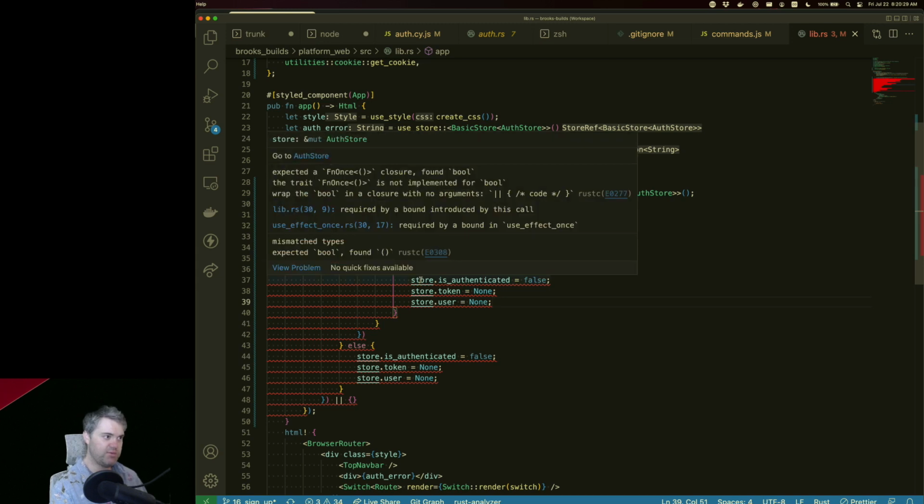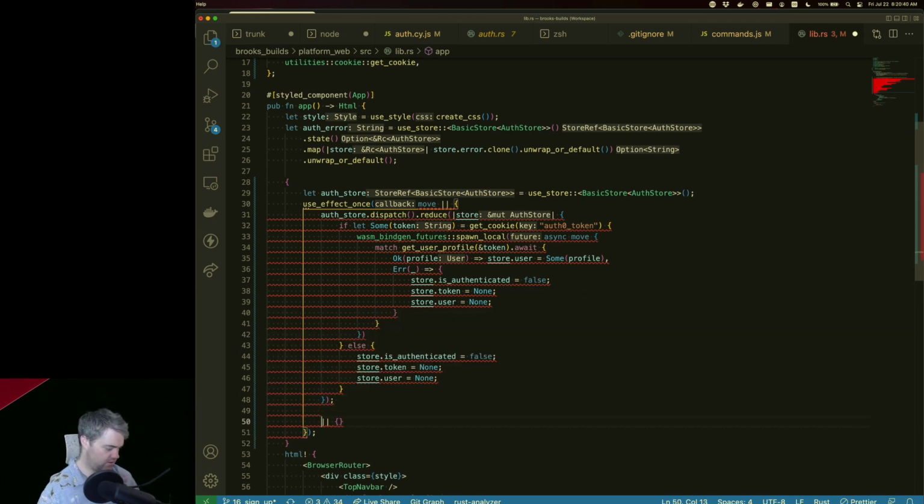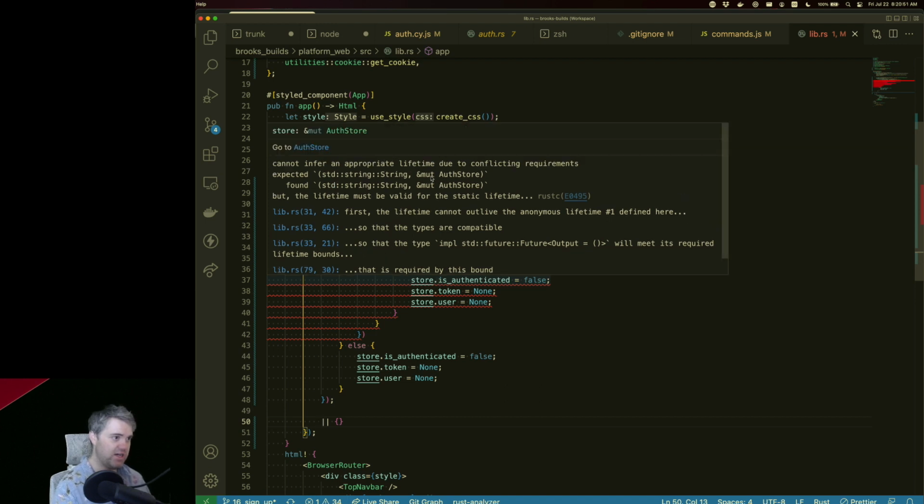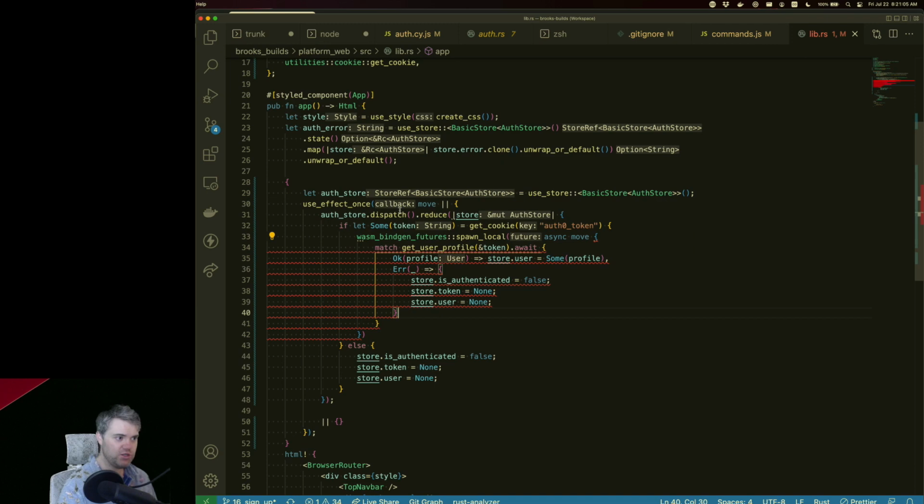Okay, so you're upset. Expected FnOnce closure found a boolean. I am returning this. Oh, no, no, no. I am not. Okay, now you cannot infer appropriate lifetime due to conflicting requirements. Expected mutable reference to an auth store found mutable reference to an auth store. Yay. But the lifetime must be valid for a static lifetime. Hello. Okay, so that makes you upset.